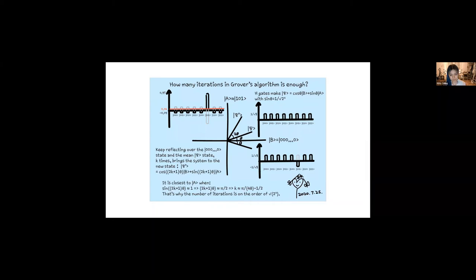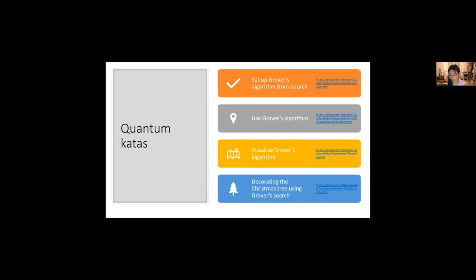So that's the theory part. And we have a lot of exercise. We have a lot of coding for you to get familiarized with how to use Grover, how to set up Grover's algorithm. So today we're gonna use perhaps the entry point, the quantum katas that set up Grover's algorithm. I have provided these links where you can find all these great examples of Grover's algorithm written in C#. You can try later. So let's take a look at the katas now.